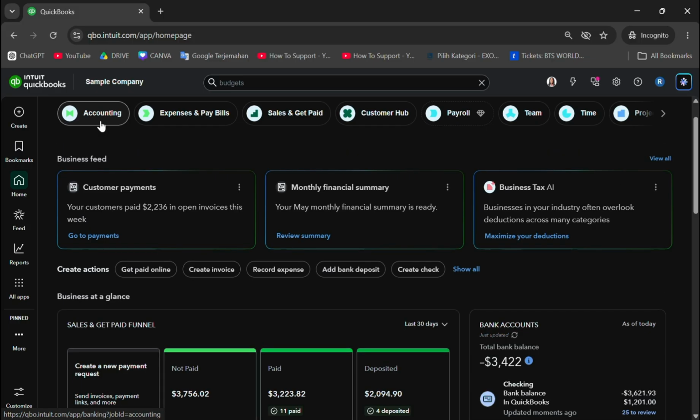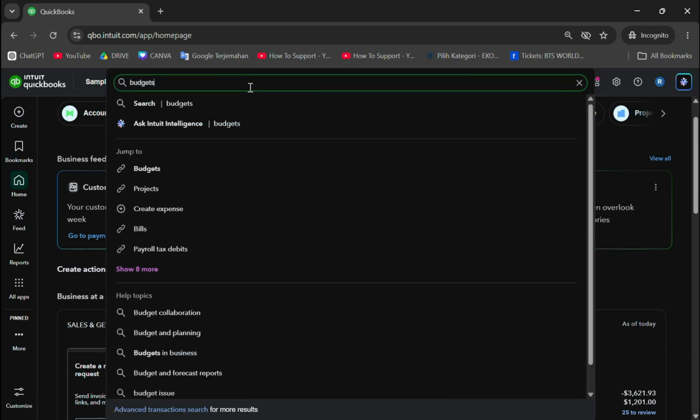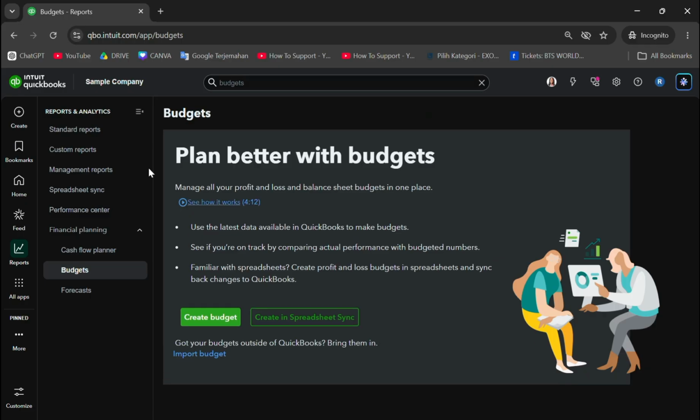Let's get to it. To access your budgeting dashboard using the fastest shortcut available, glide your mouse all the way up to the top center of your screen and click directly inside the master search box. Simply type the word budgets into the field, and when the system navigation drop-down expands below, click right on the budgets menu option to jump straight to the workspace.